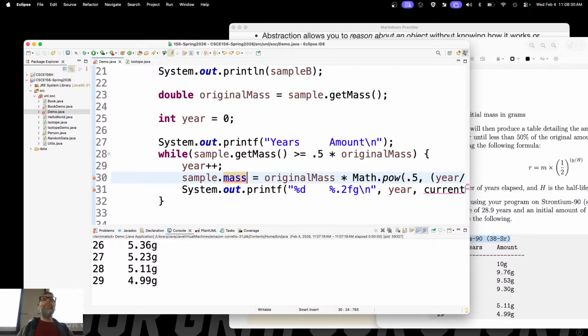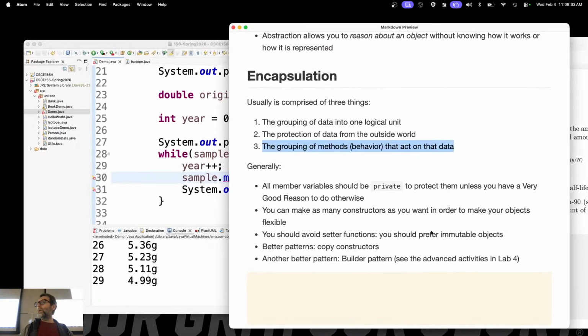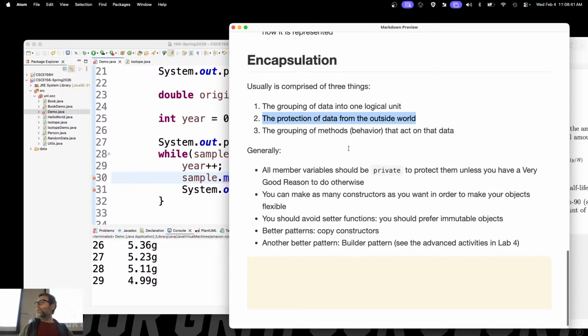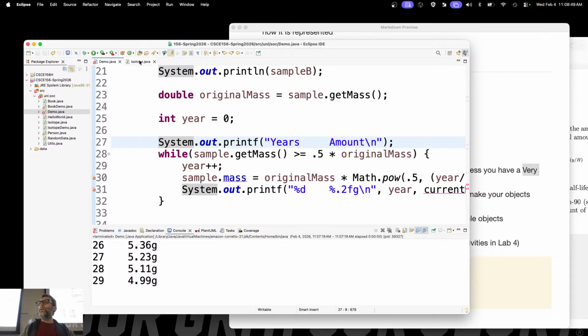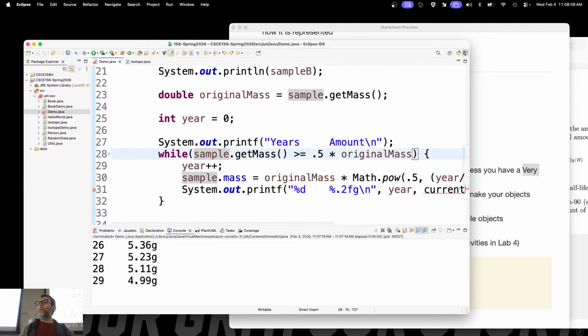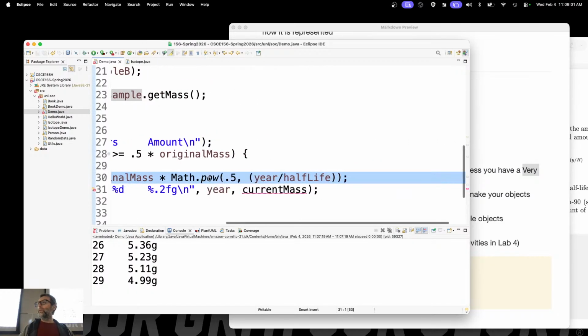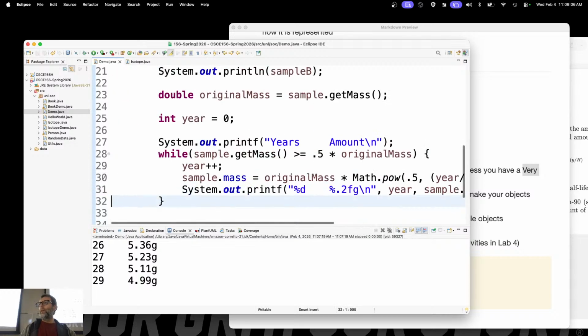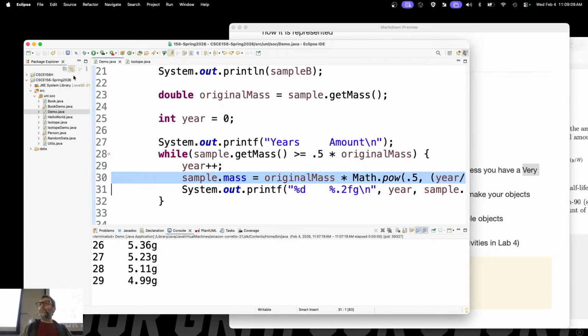Right? But remember that in good encapsulation, what I've done over here is I've said that I want to protect that data. Now, do I have a very good reason to do otherwise? Maybe. Right? Let's go ahead and come back over here to the isotope class and now make this, instead of private, public. Right? That'll work. Right? That issue goes away. And that's not current mass, but sample.getMass. There we go. All right, I can do that, and it'll still work, right?